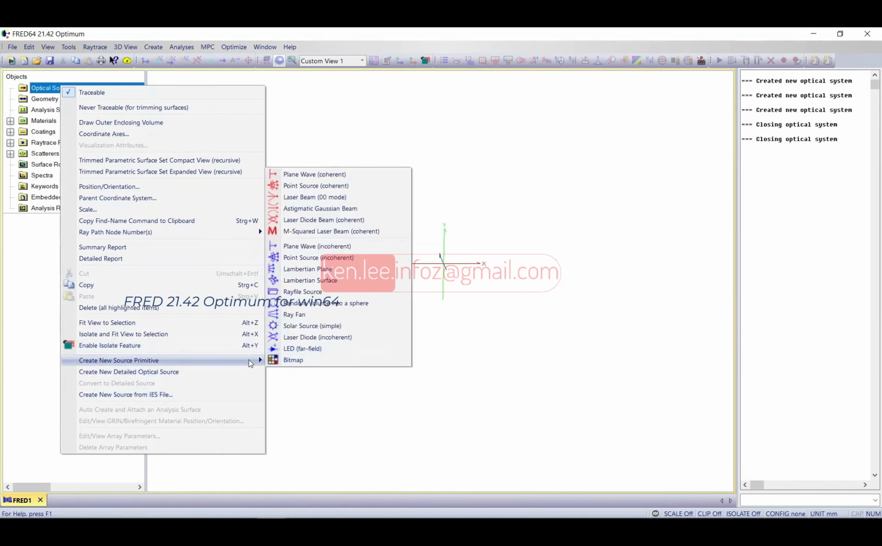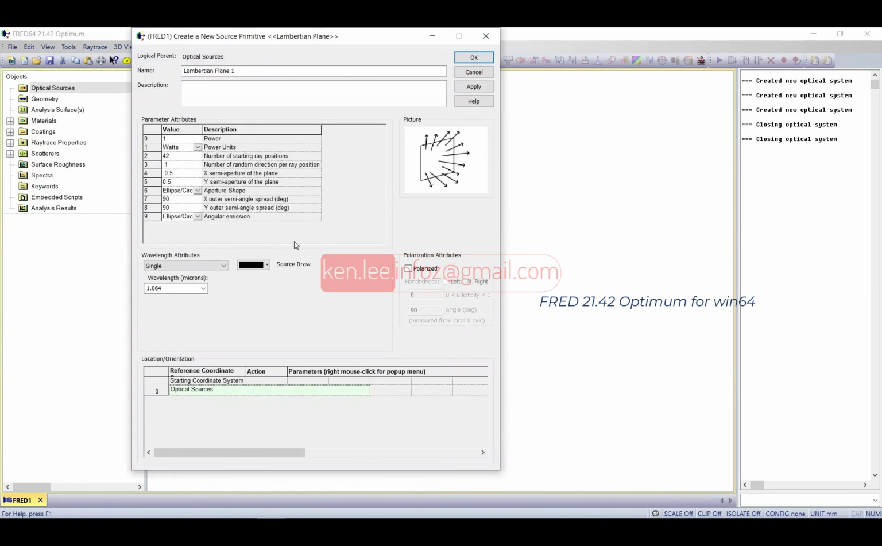Yeah, so let's just go on and add a primitive source. We can add a Lambertian plane, for instance. This will be just a plane. You can select if you want it circle or a rectangle. Let's just stick to the circle.